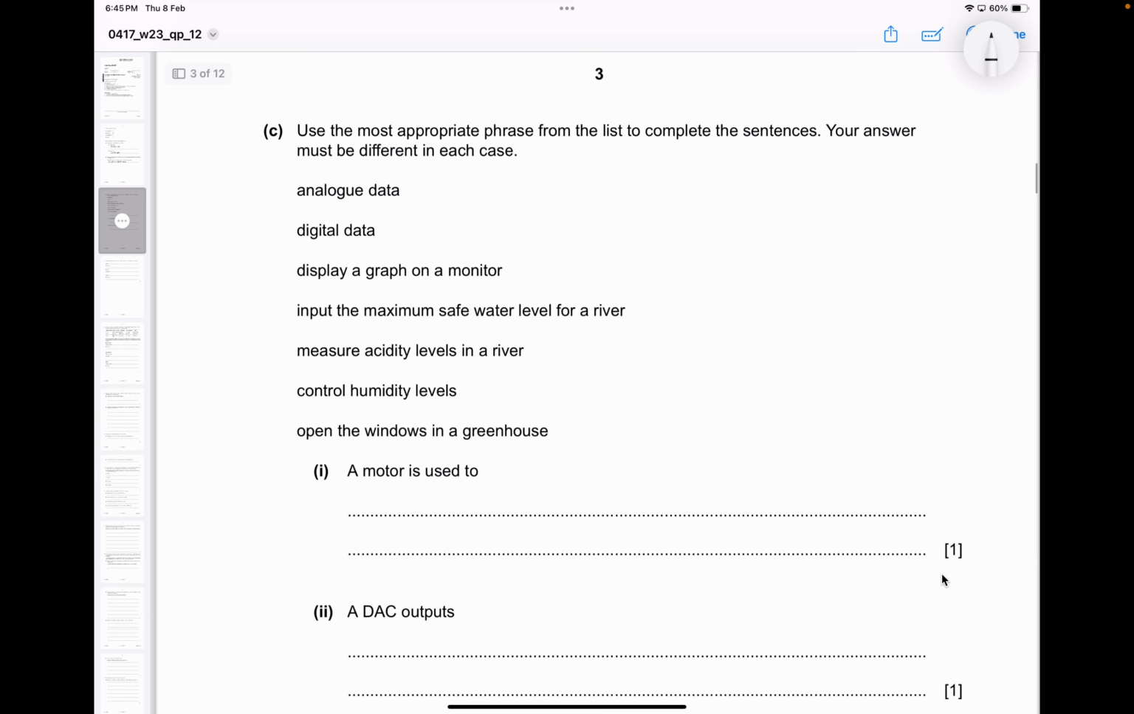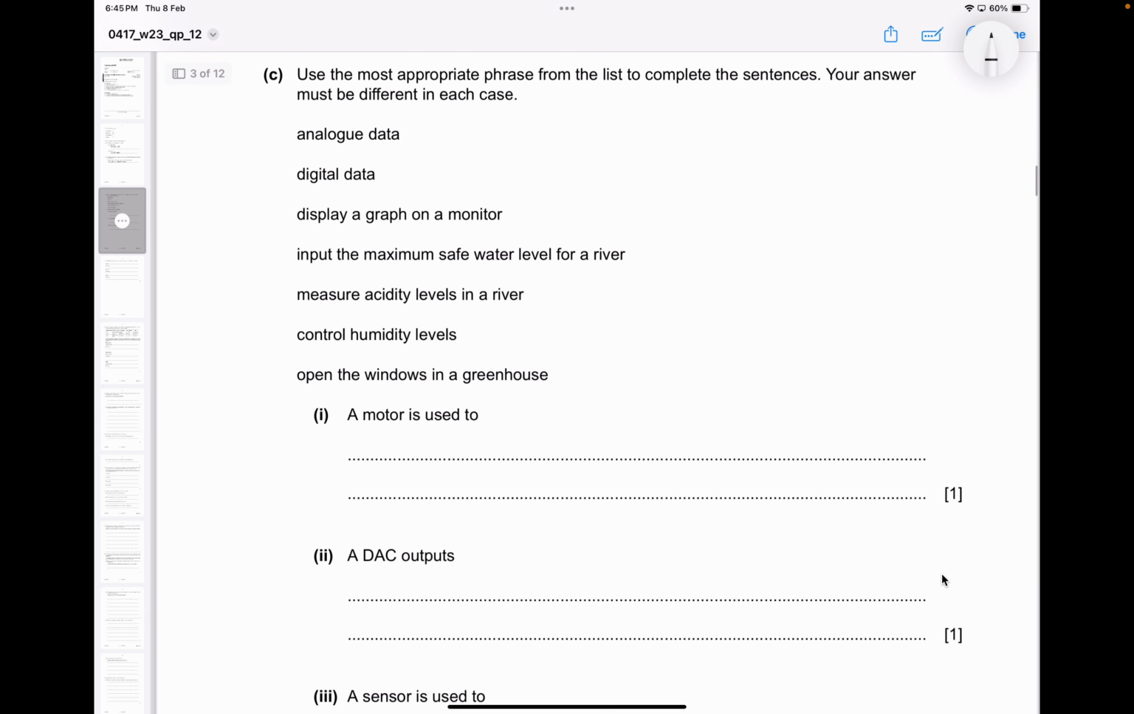Next question. Use the most appropriate phrase from the list to complete the sentences. Your answers must be different. Some options are given to you. A motor is used to, here in this case, open the windows in the greenhouse.